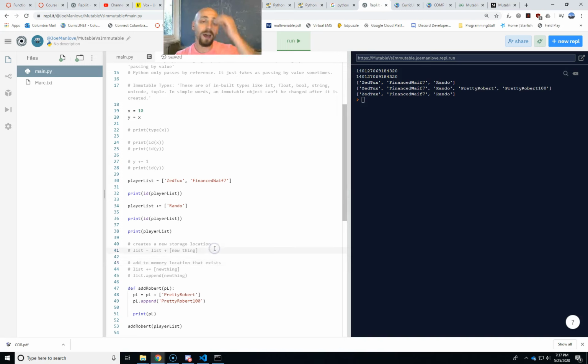Now, none of this matters for immutable types. Immutable types always create a new memory location. So if you change an immutable type in a function, it's gone, man. Like, in order to get it back, you need to return it. It's always going to create a new spot in the memory. It's never going to do this weird thing where it can actually alter.